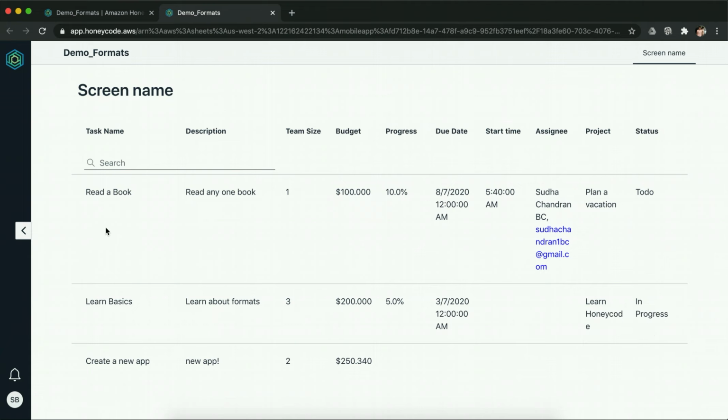So this is how various data types or data formats are there in Honeycode. These three are specific to Honeycode, which are contact, Rowlink, and Picklist. So I hope you have learned the basics of formatting. Thank you very much for watching this video.